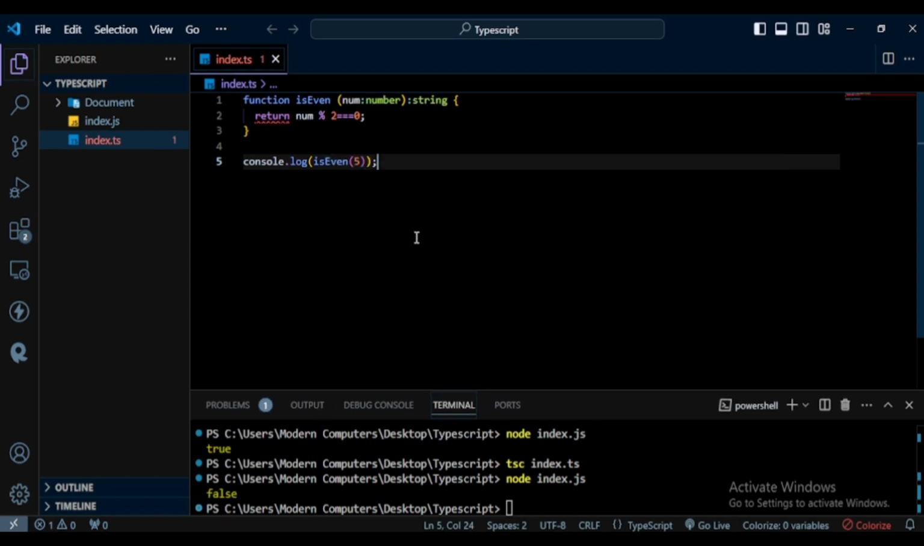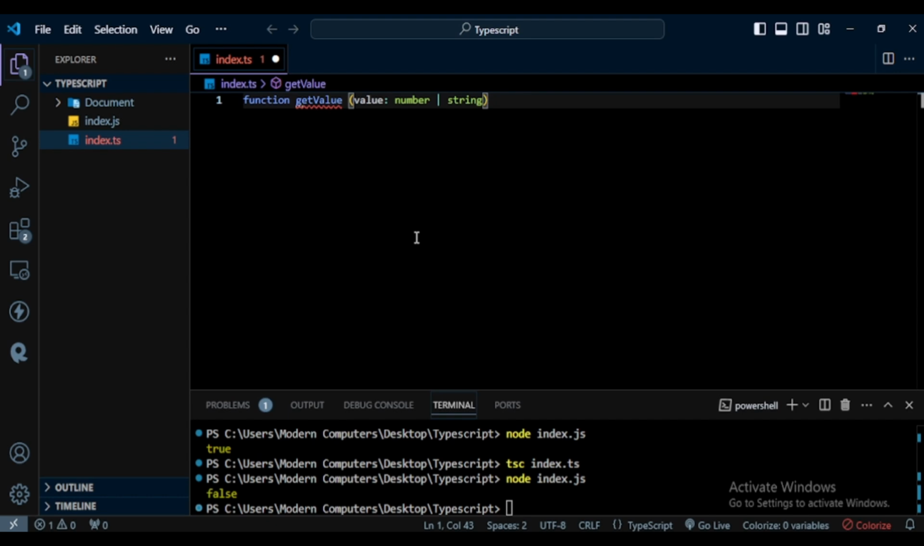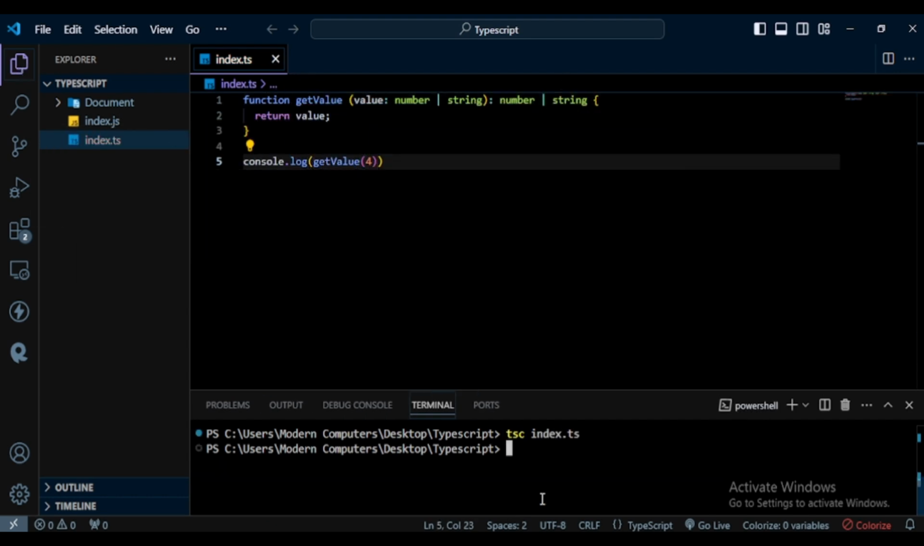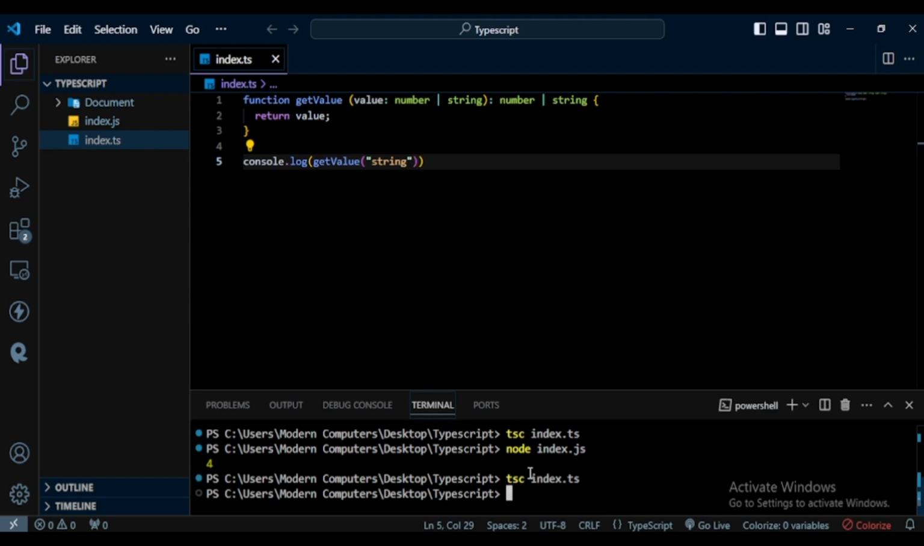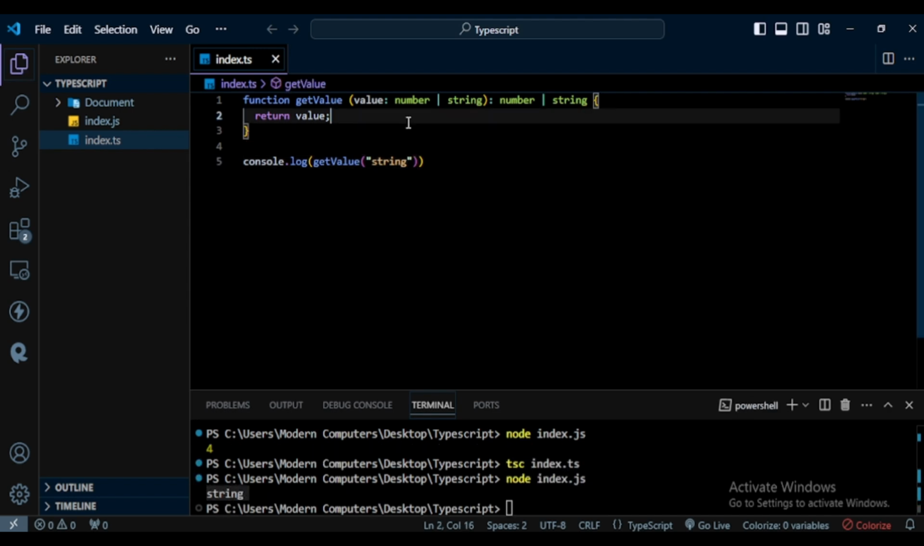That's it for today's deep dive into TypeScript functions. We have covered declaration, invocation, return types, and more. Understanding these concepts will make your TypeScript code more robust and maintainable.